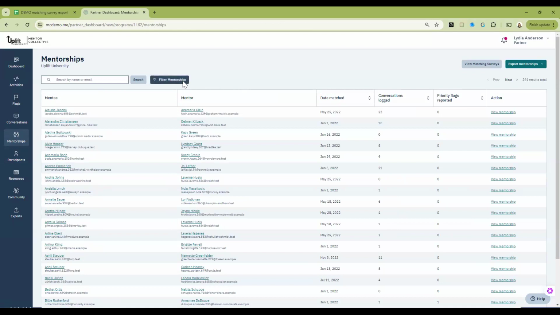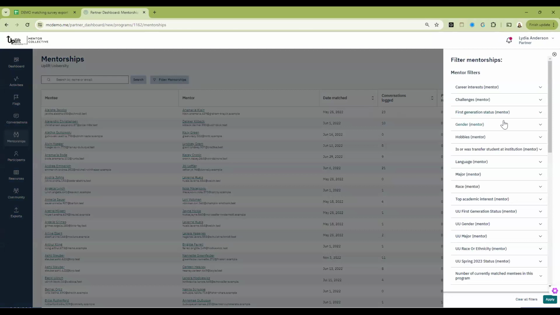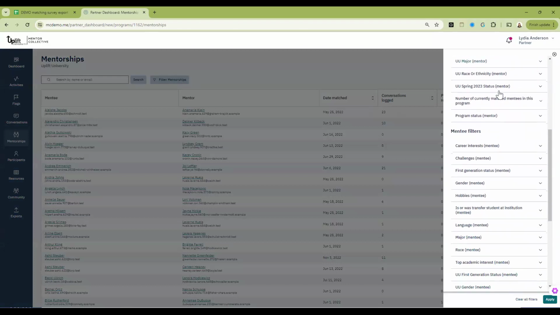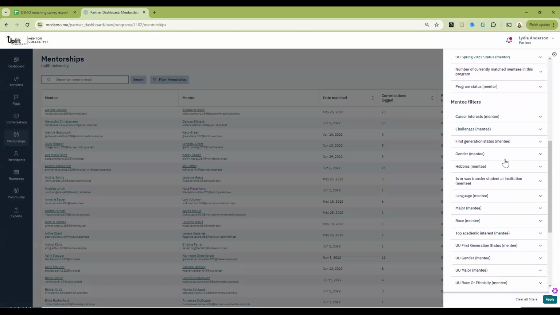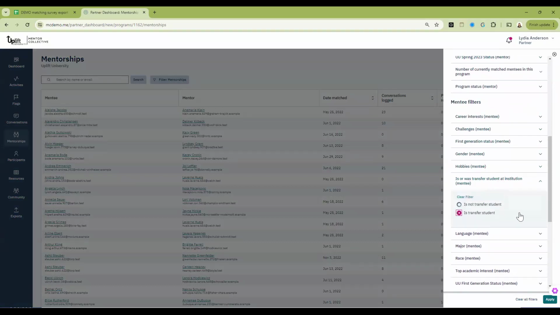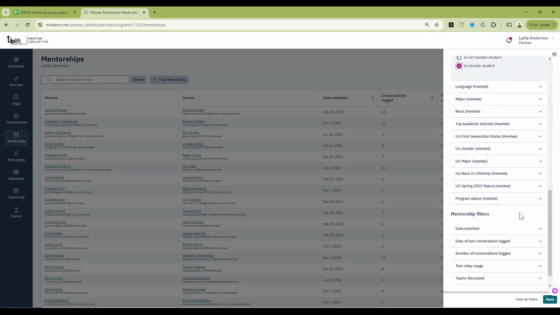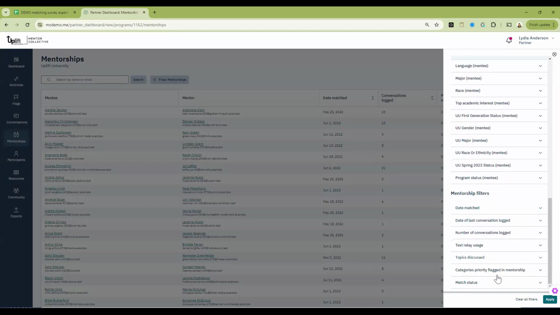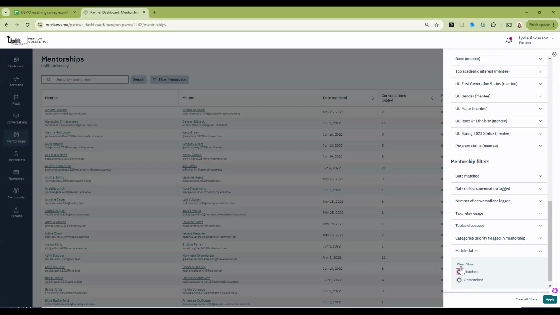If we click on filter mentorships, and we're going to, again, up here, it defaults to mentors first, but if we scroll down, we want to know who our mentees are, who are transfer students. We can click on that. They is a transfer student. And then we want to see also individuals or mentorships that are currently matched in the program. So we're going to select that.